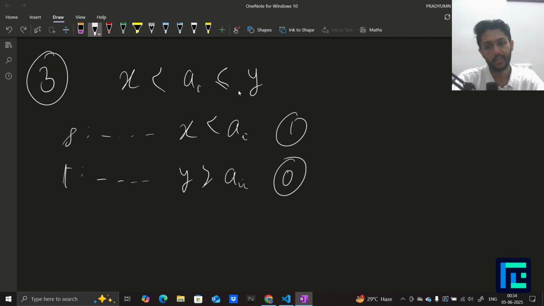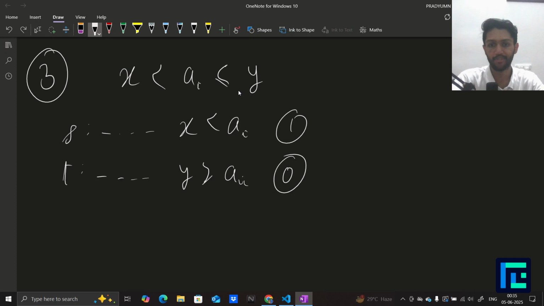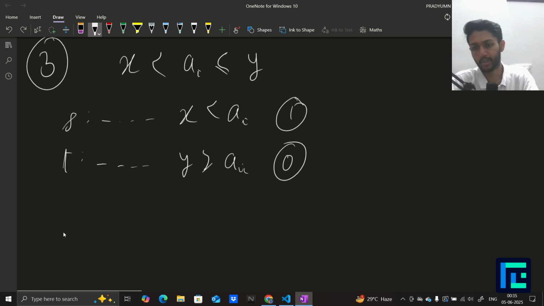But there is an issue with this, because it is possible that in the future you might be messing up your state. Like see, if you put A[i] after X, then what is your state?